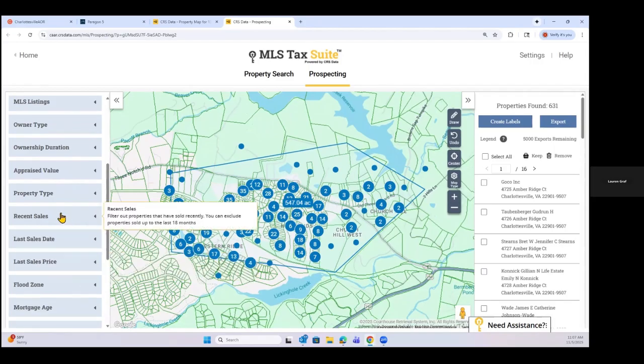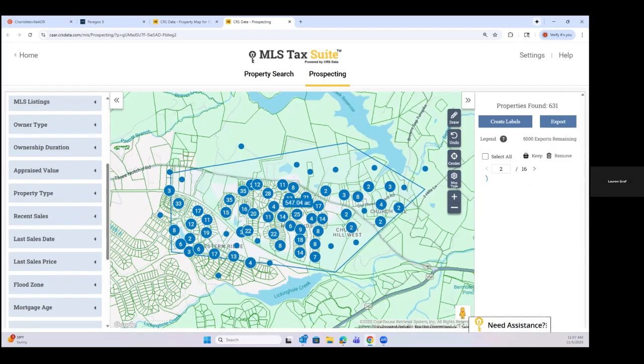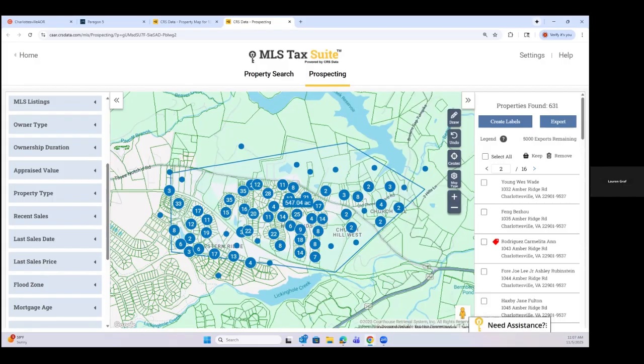And if we're okay with this, and we're ready to create labels or export, let's go ahead and take a venture over to the right-hand side. One thing to note, you do have 5,000 exports per month. We can keep or remove properties listed below. We are on page 1 of 16. I can tap on the plus, or the greater than, less than sign. We can always hover over to get that snapshot.